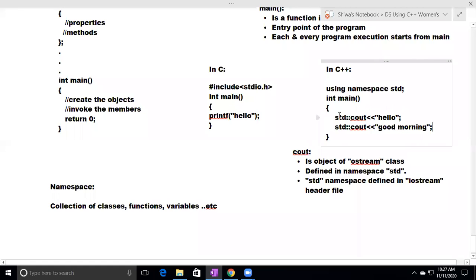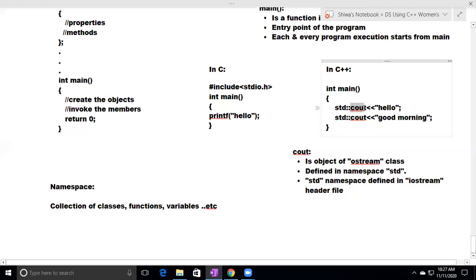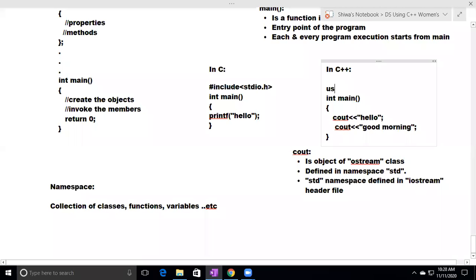So like this we write. If we are not writing this one, whenever we are using cout, we must write std scope resolution operator, std scope resolution operator like this. If you don't want to write std scope resolution operator each and every time, write here the namespace directive. This is called the namespace directive.